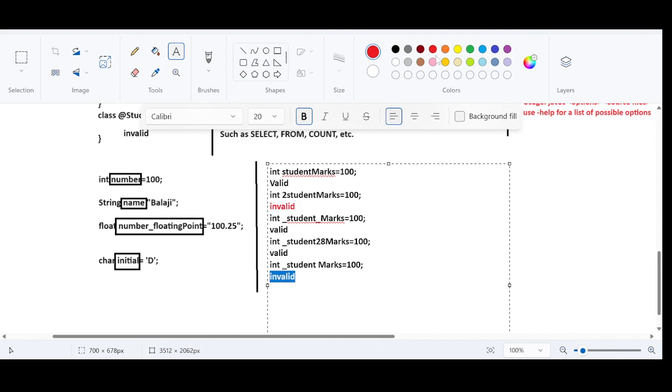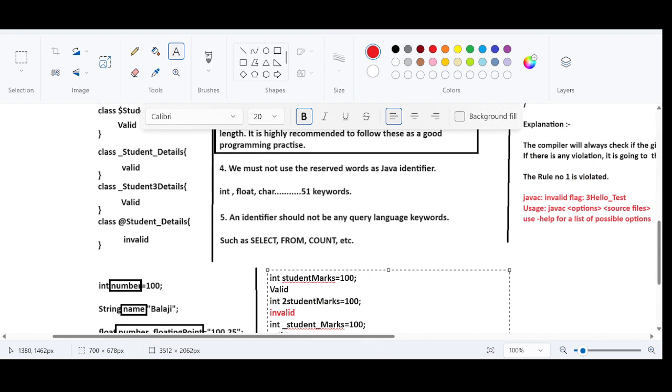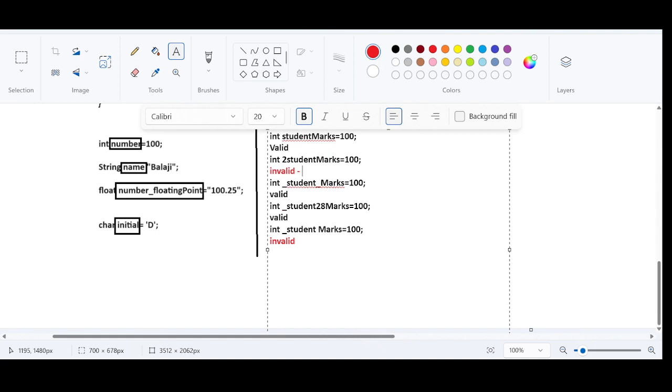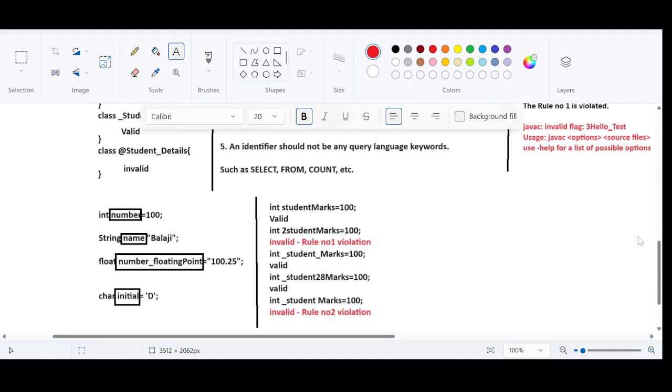Invalid. Because this one is violating rule number one. This one is violating rule number two. Rule number one violation. Rule number two violation. You can say that the compiler is not going to accept this. One more question.